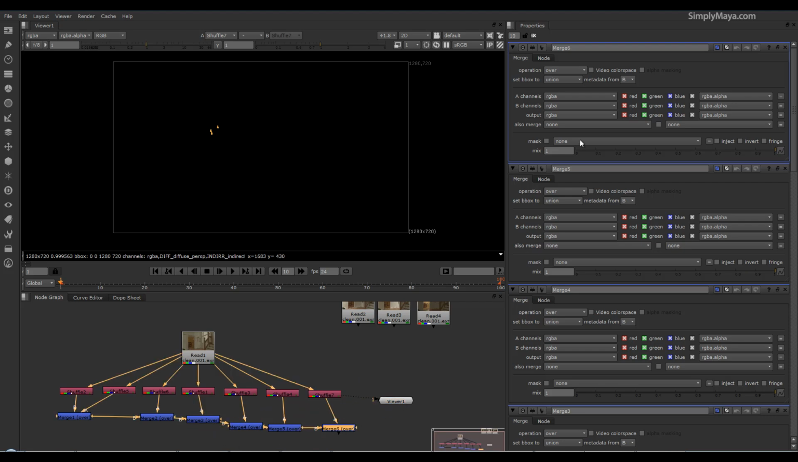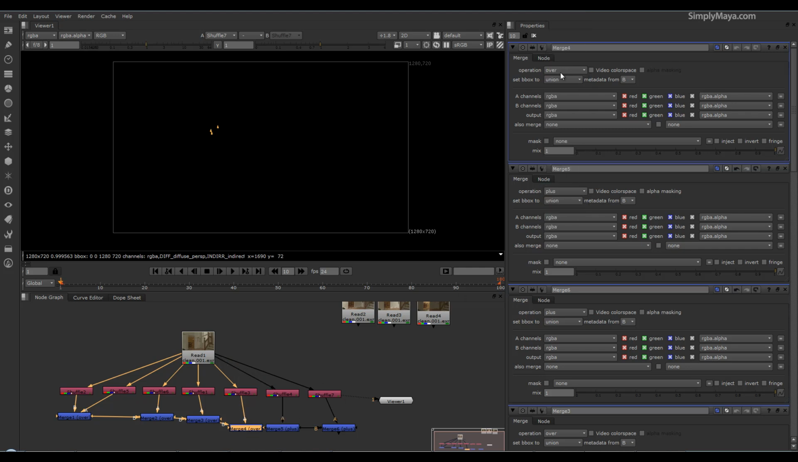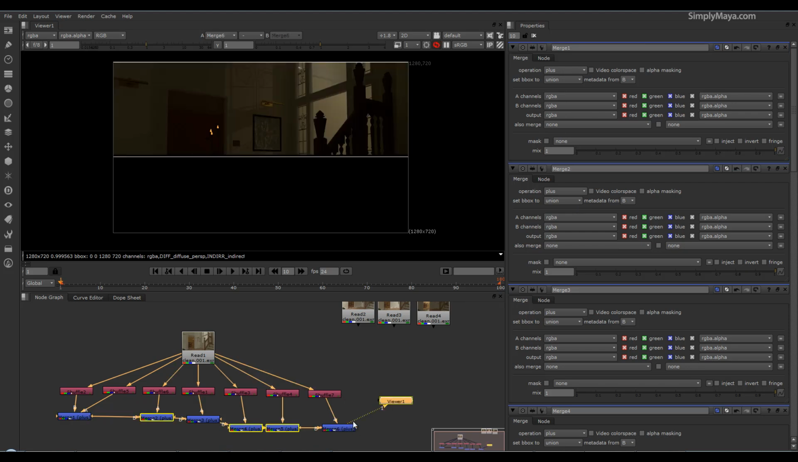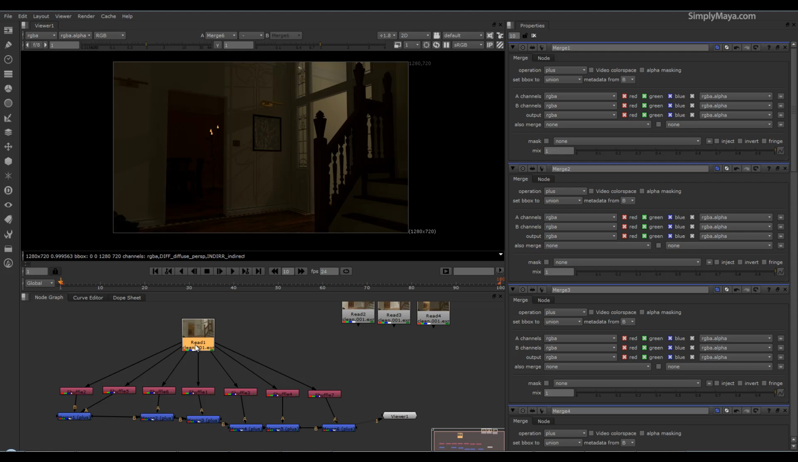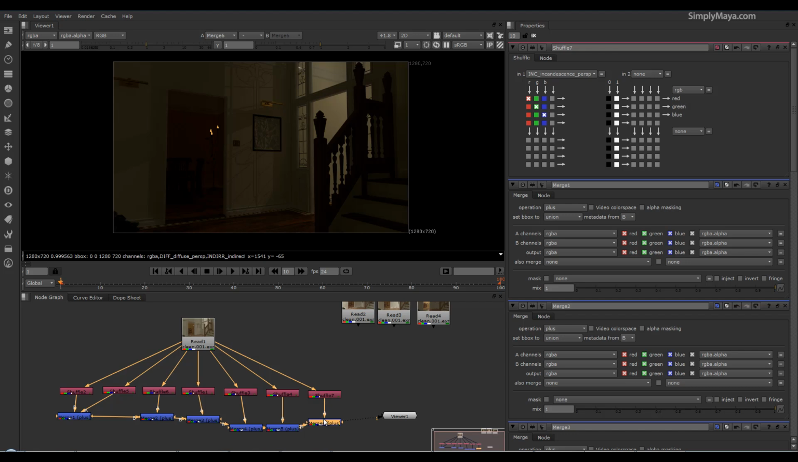Okay, and you'll remember that all of these are plus operations because this is how our composite goes together. And we should see exactly what we want to, which we do. This is our backroom pass. Now on that incandescence, I'm going to, let's just organize these a bit better.